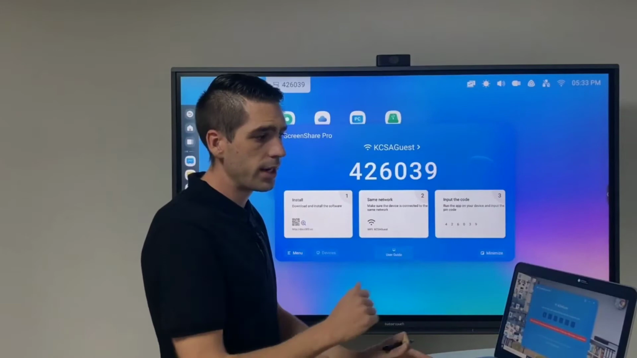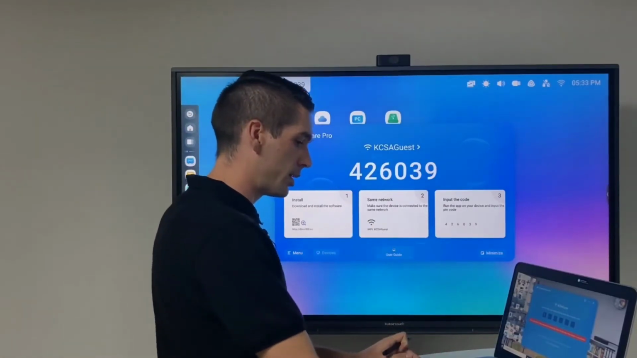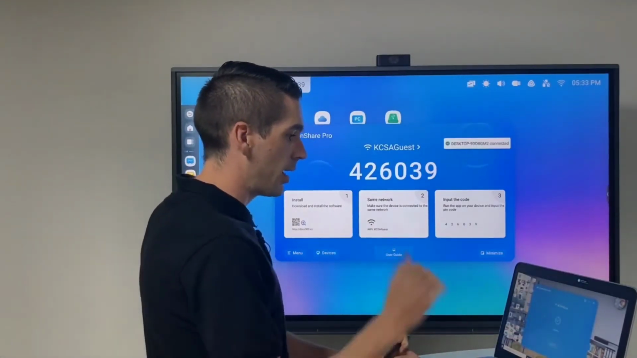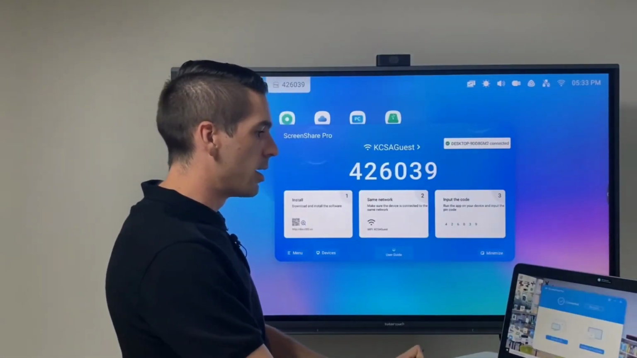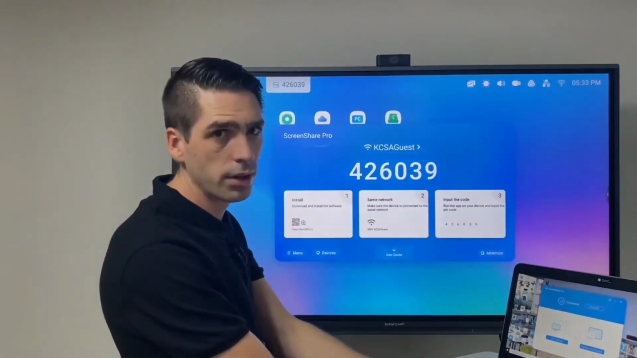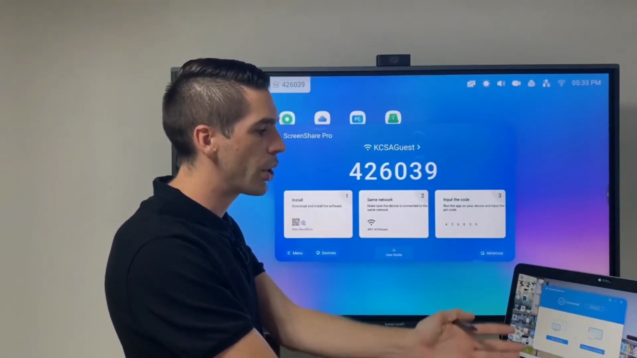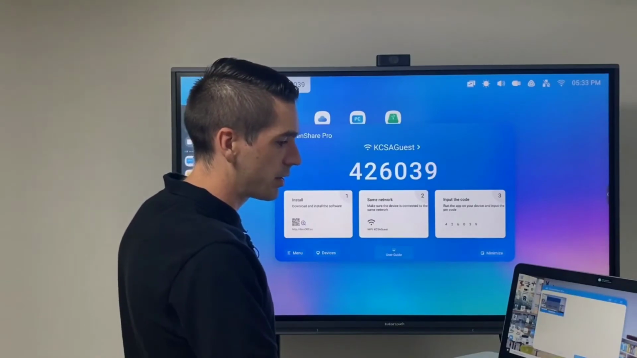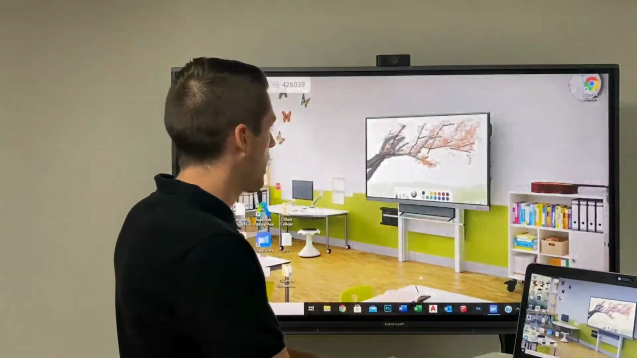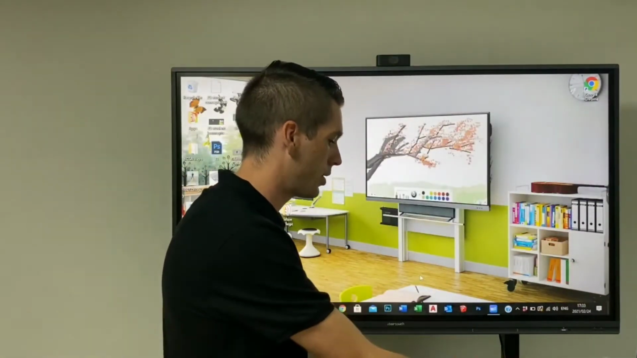So I've already set it up on my laptop. I'm going to input the 6-digit code, and as you can see, it gives me two options. So I can either manipulate the panel to be displayed on my laptop, or I can display my laptop screen on the panel. So I'm going to just start displaying my laptop screen on the panel, and as you can see there, now my laptop has been shared.